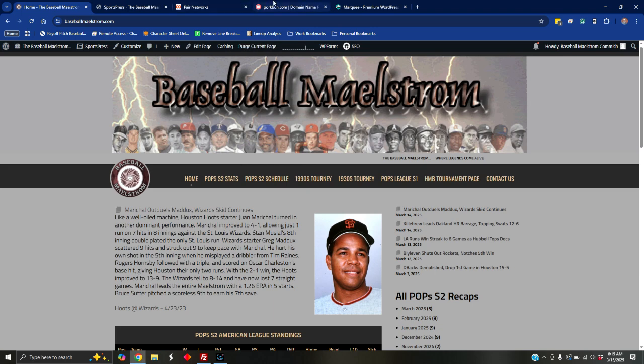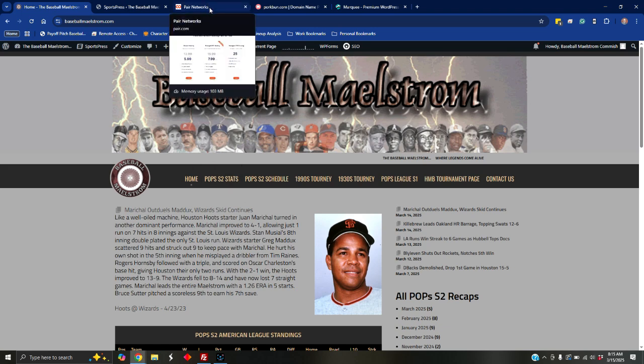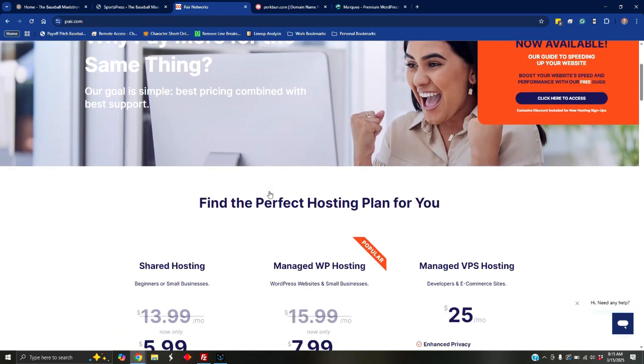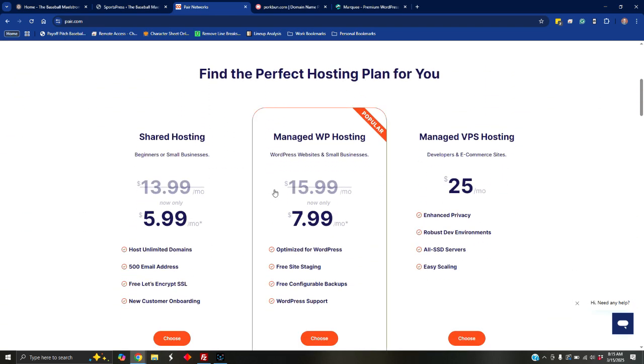So once you have secured the domain name, you need the hosting provider to allow you to store the files and the appearance and all of that of your website. And for that, again, recently I've moved to pair.com, and I've done this managed WordPress hosting. The WordPress hosting makes it very easy to build a website.